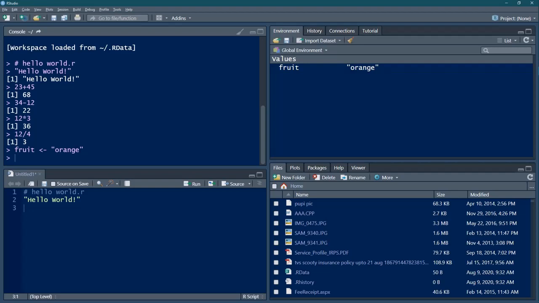In the next video, we'll have our first session about variables and data types in R. We'll also see some cool features provided by RStudio to enhance our coding experience.